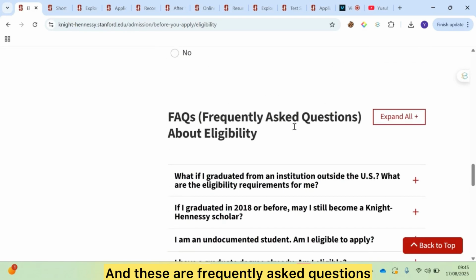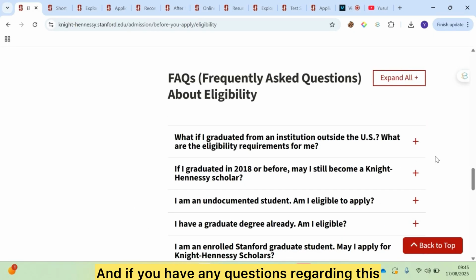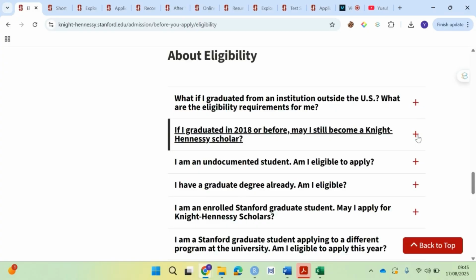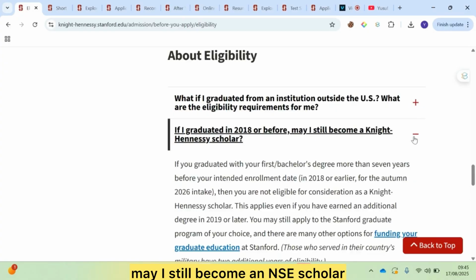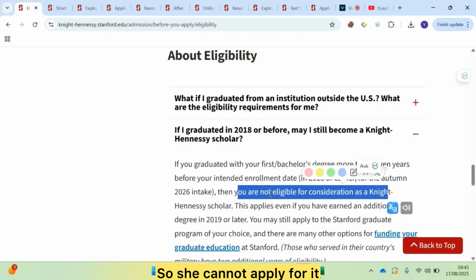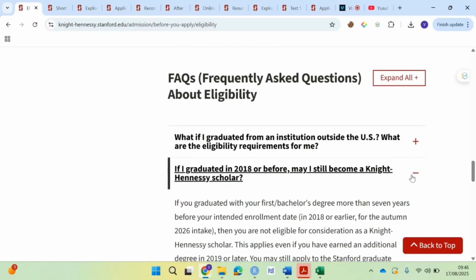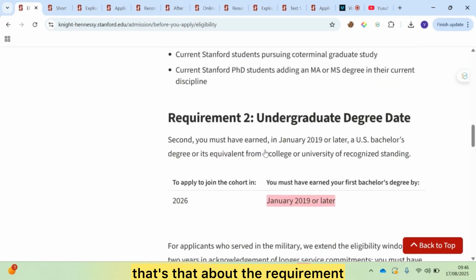And these are the frequently asked questions. It's very important for you to check this out. If you have any question regarding this, please check here. They have the answers to your questions here. If I graduate in 2018 or before, for instance, may I still become a Knight-Hennessy scholar? No. You are not eligible to apply. So you cannot apply if you have it. So that's that about the requirement.